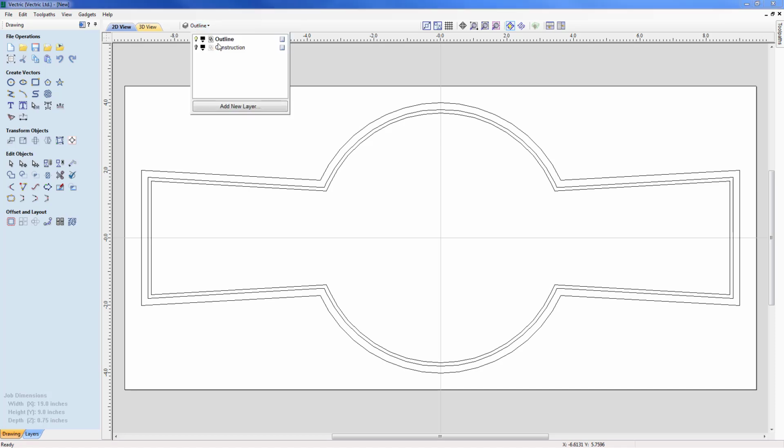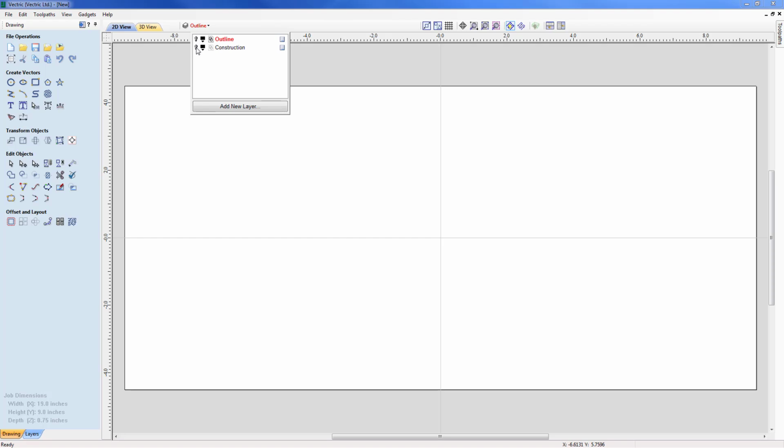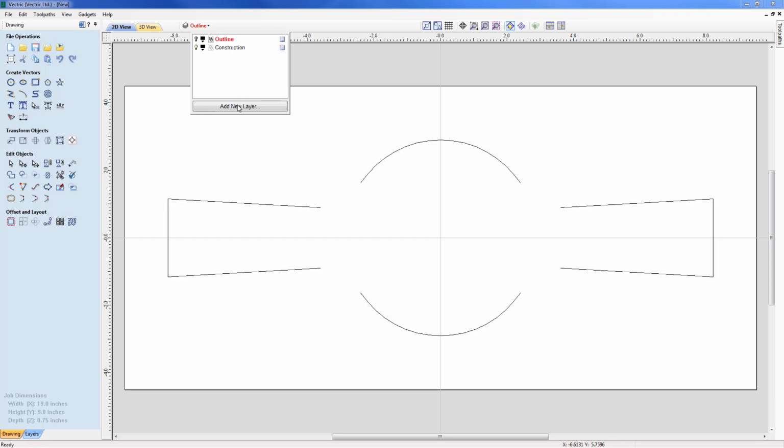So with that now, I'm going to come across and just switch outline off, okay, switch construction on, okay, and I'm also going to add a new layer now, which is going to be called text, and we're going to make that the active layer, ready to start adding some new features.